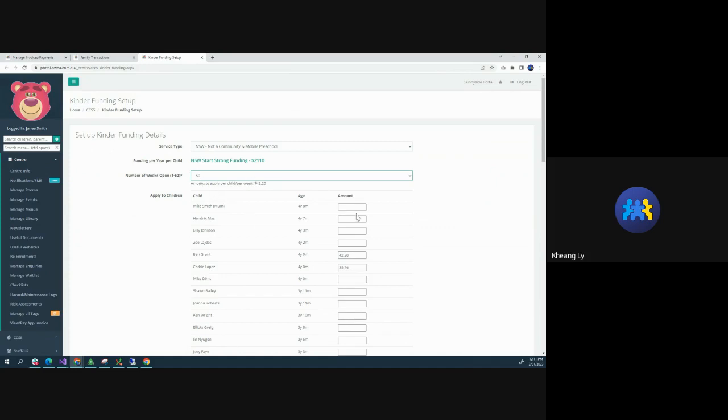The question might be asked, why don't we just pre-fill all these children with 42? The reason being is there's still a few variables that we're unsure of. So that's why we're not going to automatically make all these children 42, for example. You can enter that amount in. And again, you only do it once, so you won't have to keep doing this. But in the setup process, you'll need to enter the amount for the children. You can vary that amount as well.